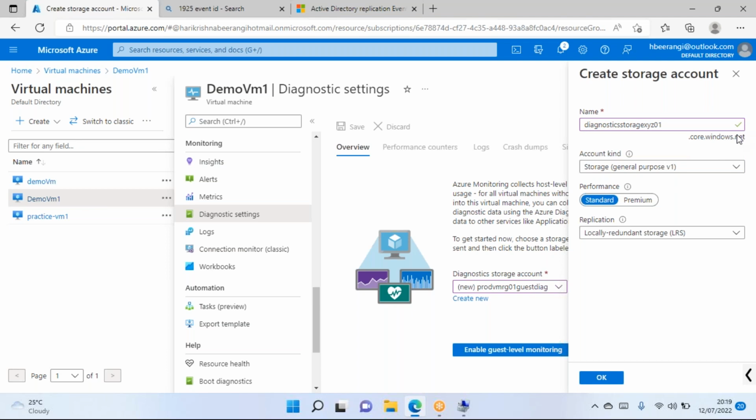Yeah, it is available. You can go for general purpose version 1 because we are using it only for normal log storage. You don't need to go with GRS or RAGRS. Go with the least version, LRS, and no need to go with premium because it is going to be in cool tier and you need to save the cost out of it.